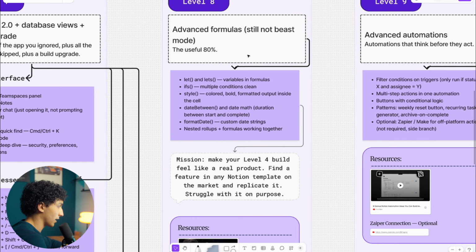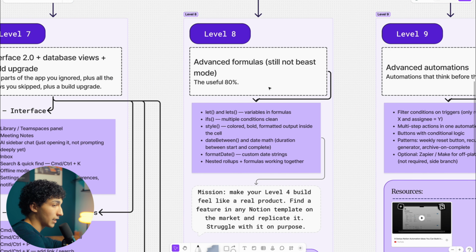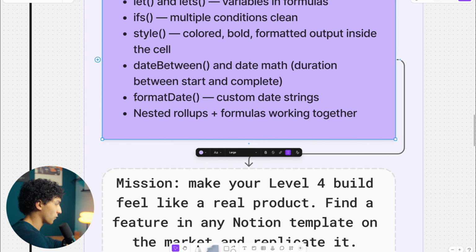Let's move now to level 8, and now we will start to learn advanced formulas. Still not the boss mode, but 80% of what's actually useful. So here we will start with let, how to create variables, then ifs for multiple conditions, and also style, which you are going to use most of the time when adding formulas that look clean and aesthetic, and format dates, which you are going to use pretty much 90% of the time when adding a new formula.